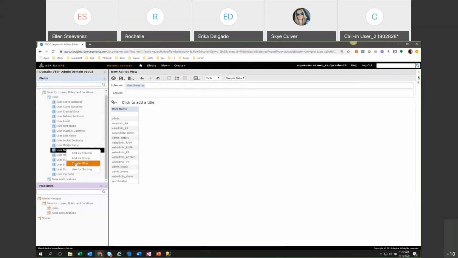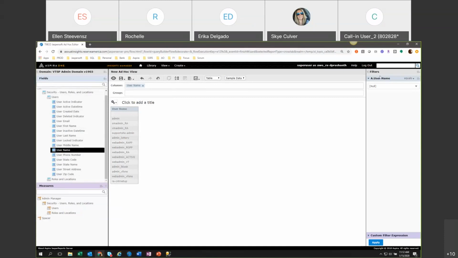I can do this in one of three places right now on the report. I can do it on the left hand side, create filter. I can do it from the column up top, right click create filter, or I can do it on the column header, right click create filter. When I do that, it adds the username as a filter over on the right hand side. And there's a couple of things we need to talk about here. See, it defaults to equals.